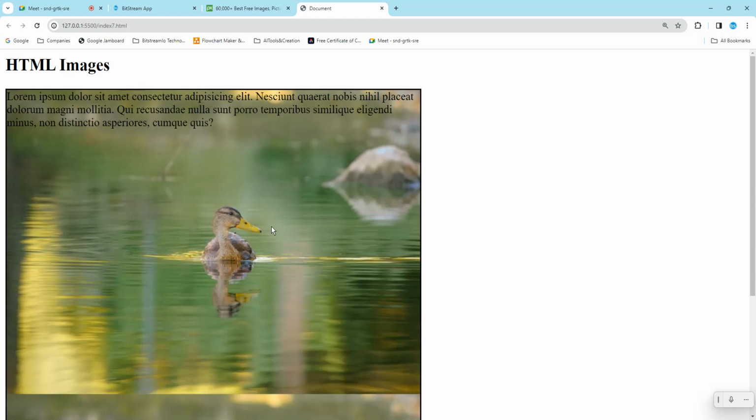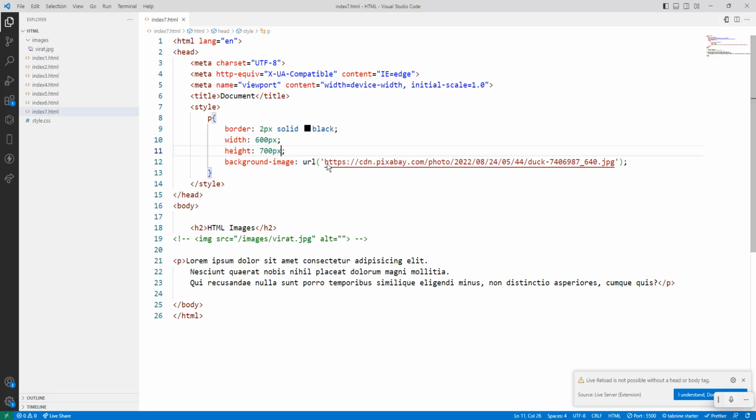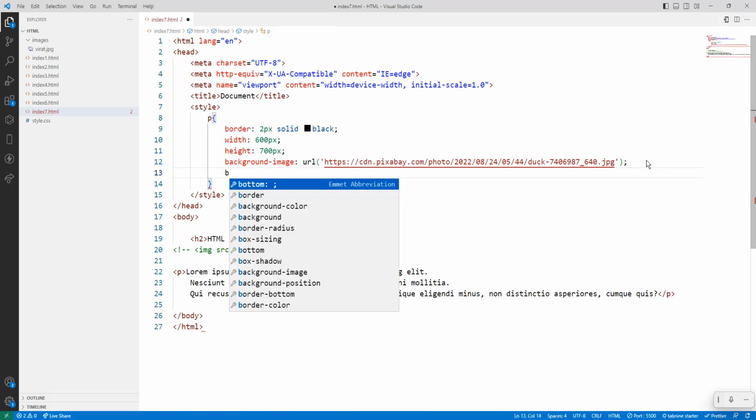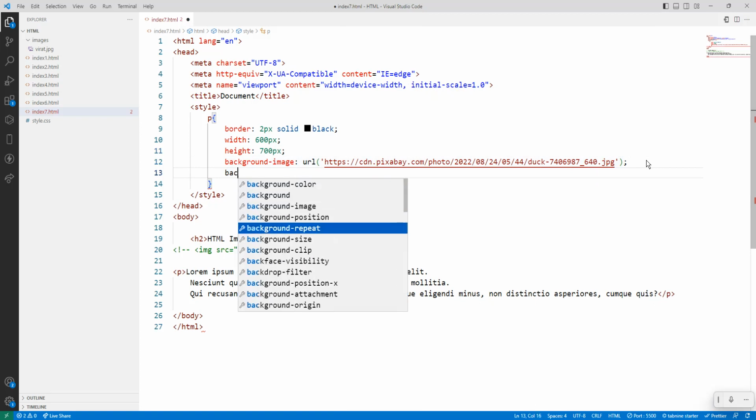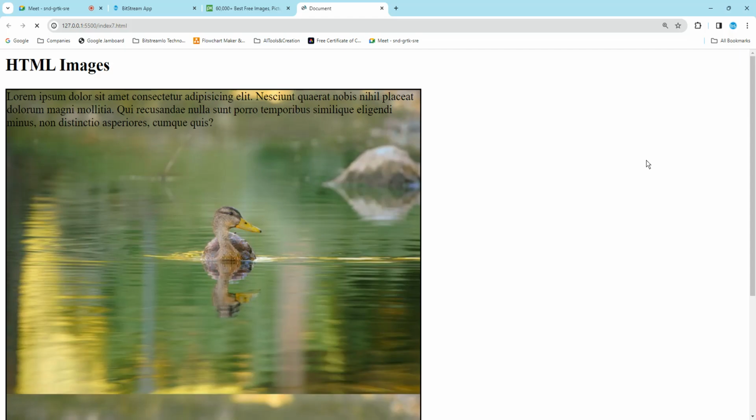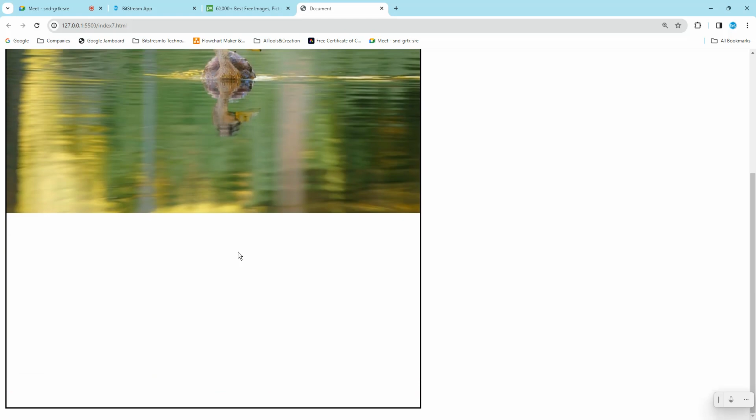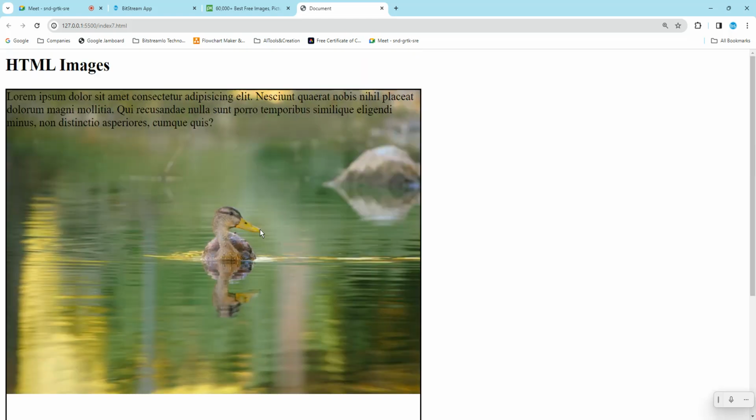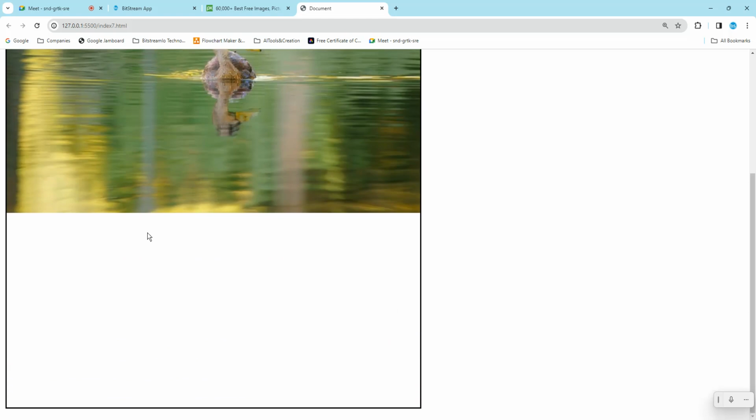So for that, you have to go with background repeat. So background repeat, no repeat. Control S will go here. See here. It is set to only one image because background repeat, no repeat means it is not going to repeat. Okay. So this is how it will be.